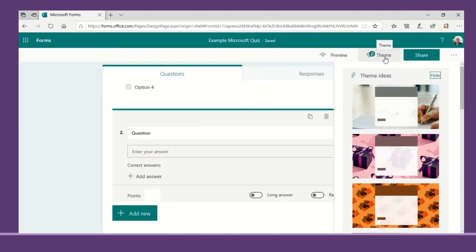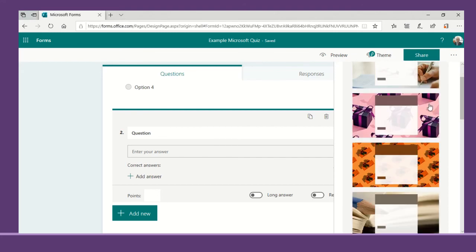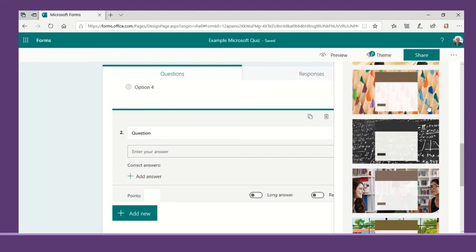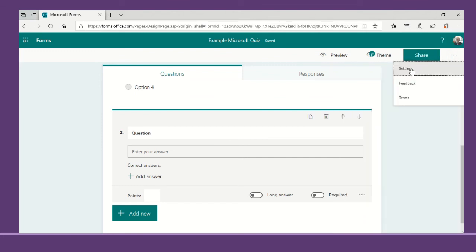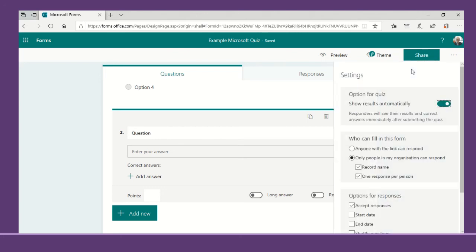The theme is again similar in that you have a range of themes which you can choose from as your background. Settings is also similar to forms. The only main difference is that the option for the quiz is that people answering it can see their results automatically.